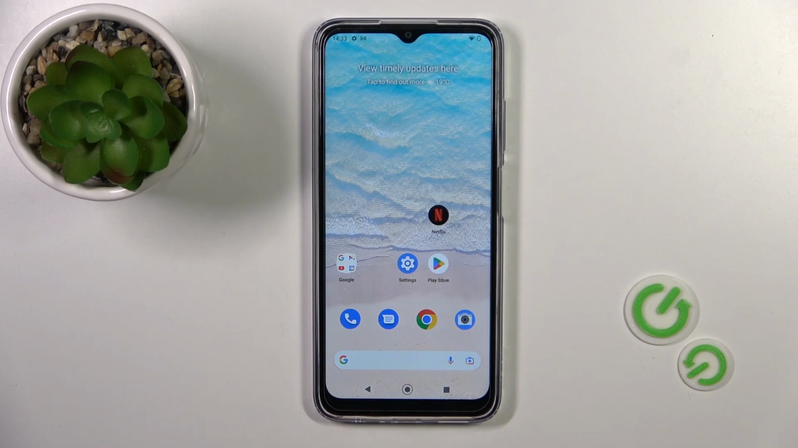Hi, today I'm on the Nokia G22 and I'll show you how to log out from Gmail account on this device.